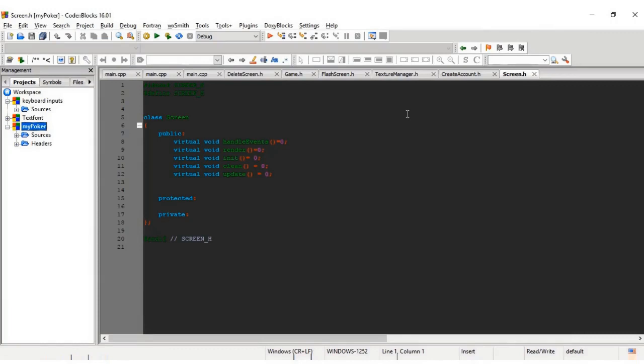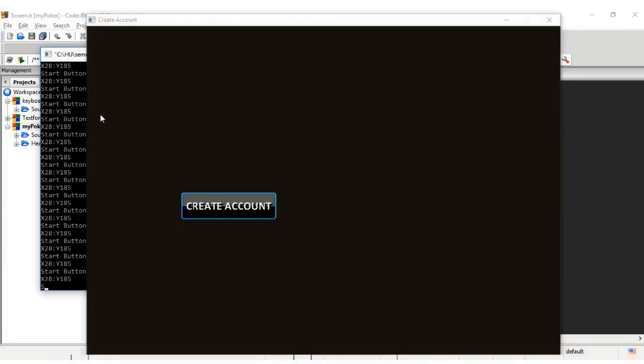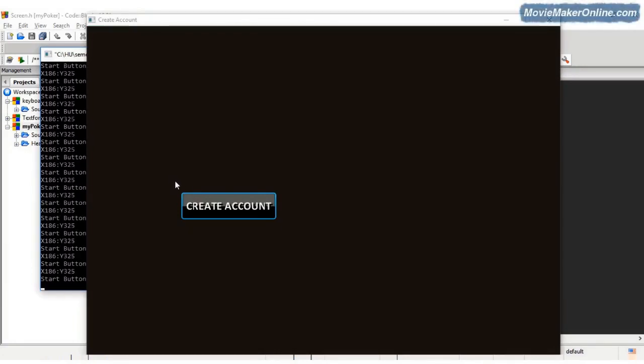I've inherited all my screens from a class called screen, which is an abstract class. Another thing I have added, just to improve user experience, is that whenever the cursor is on any button, the button is going to change its color, just to show that selection. So that's about it from my side.